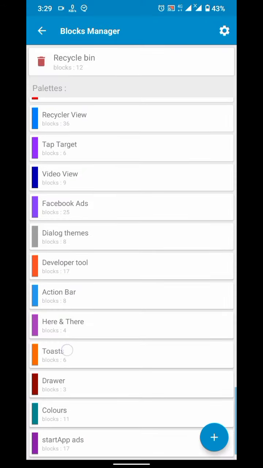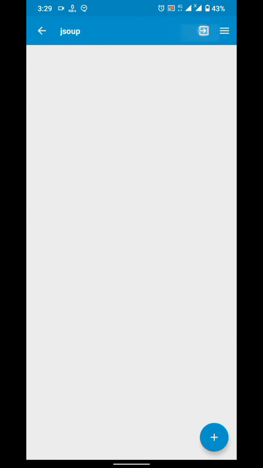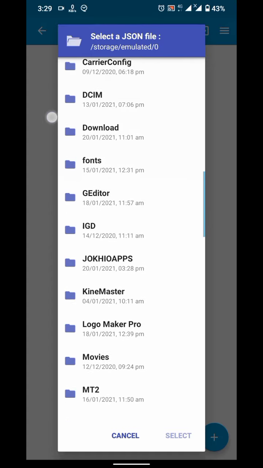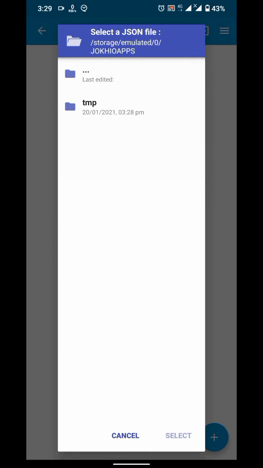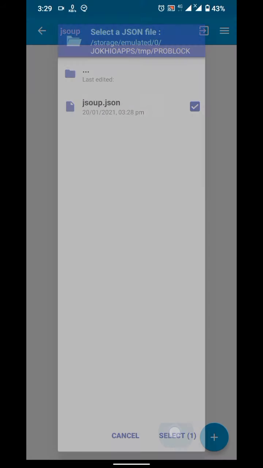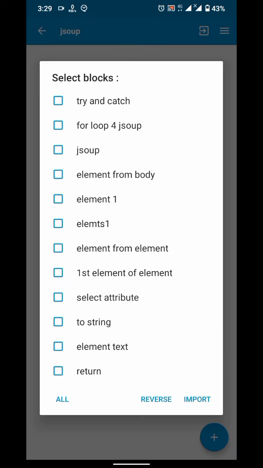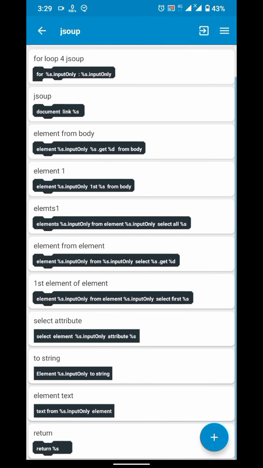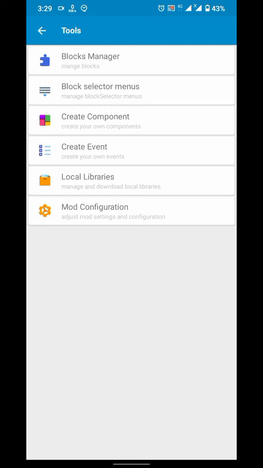Once it is opened, click this menu and click on import. Now your blocks are saved in Jokhio apps/tmp/pro-blocks. So here select the jsoup file and select all. Once all blocks are imported, go to the project.